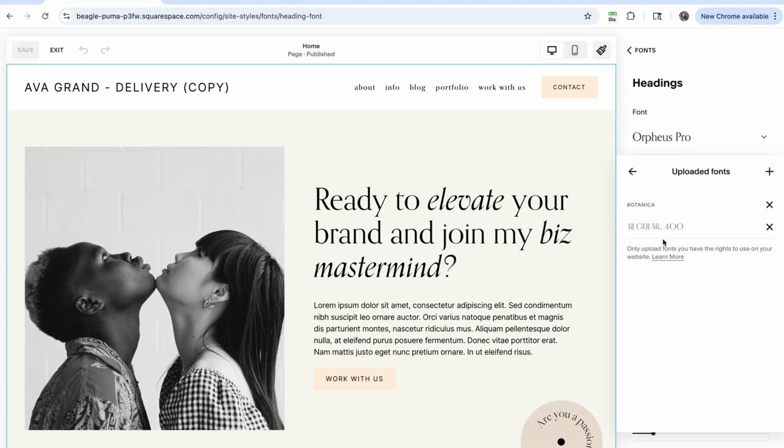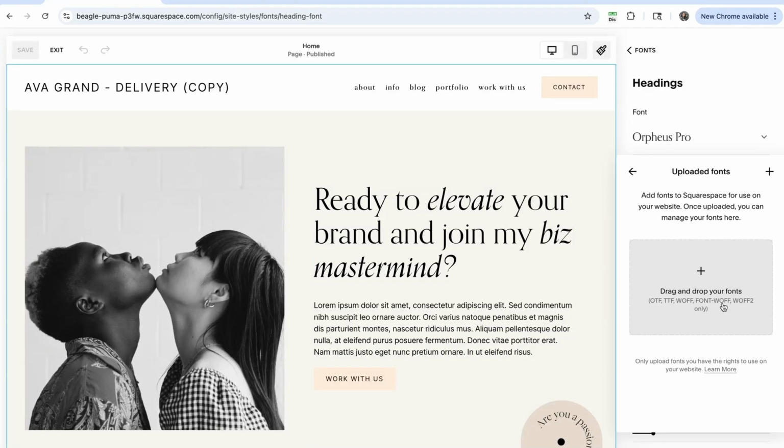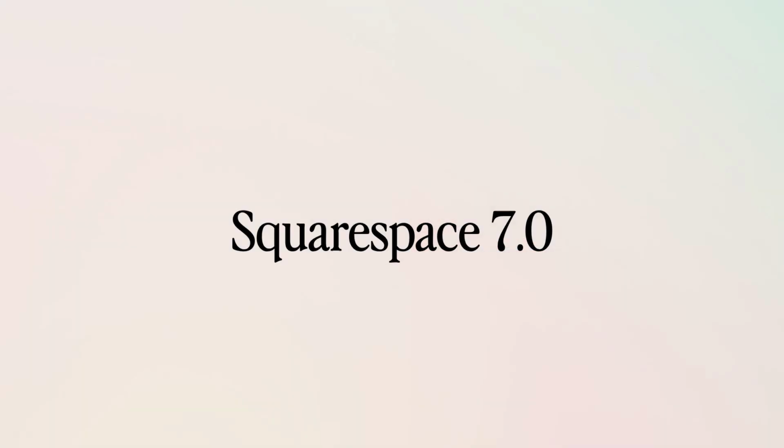This example only has one variation, so I can choose either. But if I just go ahead and click the X there and then delete, that font is then going to just automatically be deleted from my list of uploads. Okay, now let's walk through how to do the exact same thing in Squarespace version 7.0.